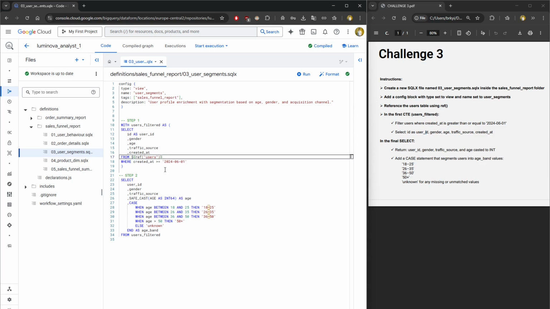From that filtered base, we move into the final select. We cast the age field to an integer to make it clean for logic. Then we use a case statement to bucket users into age bands: 18 to 25, 26 to 35, 36 to 50, over 50, and unknown.